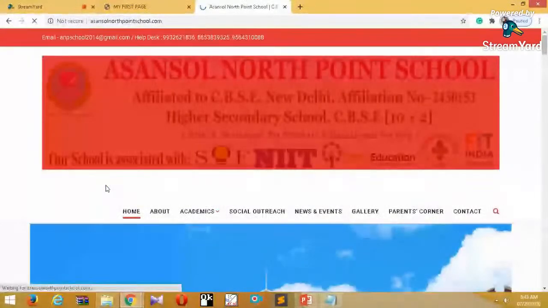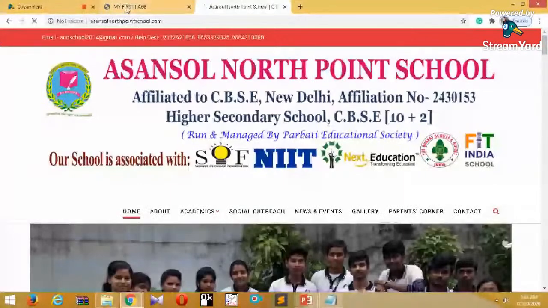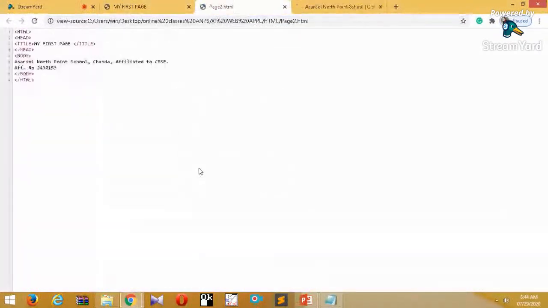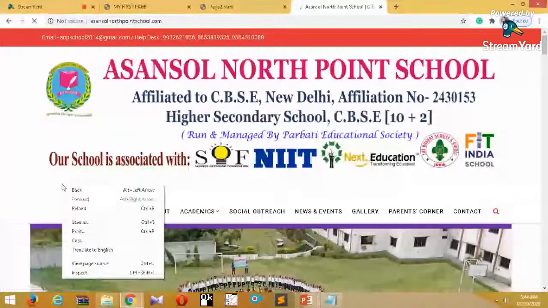But suppose we want to see the HTML code that is used here, how can we see that? Let me show it from this page. If you want to see the HTML code written here, just right click and choose view source. There you can see the HTML code that is used. This HTML code is used for our school website. Now here if we use the same thing, it will show.